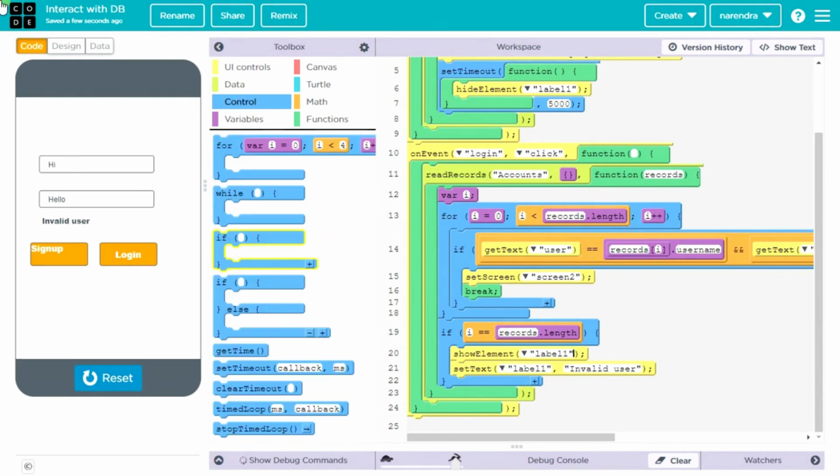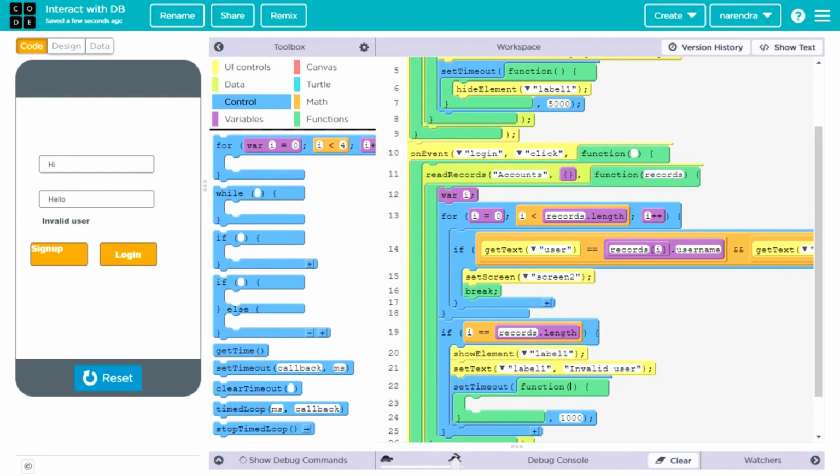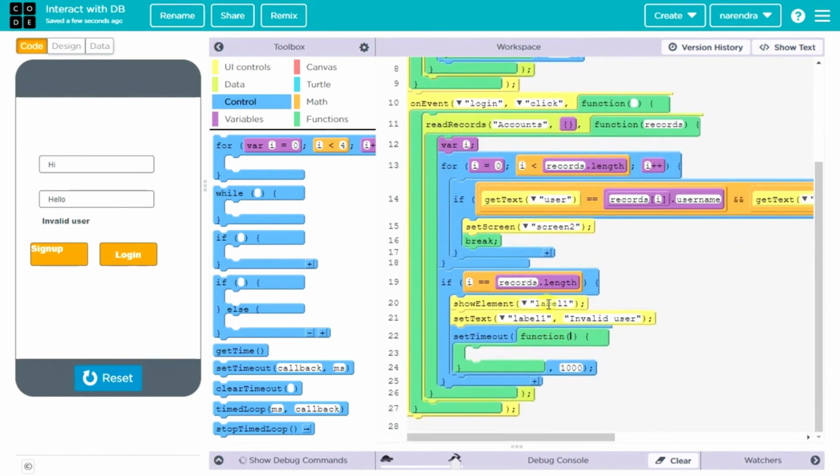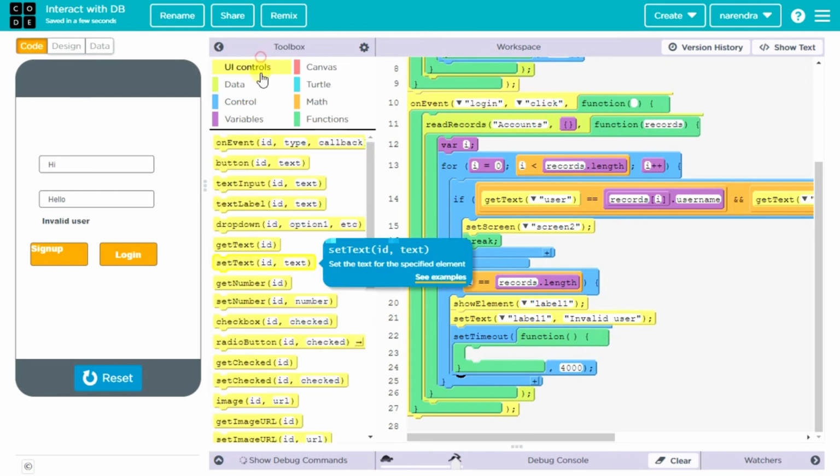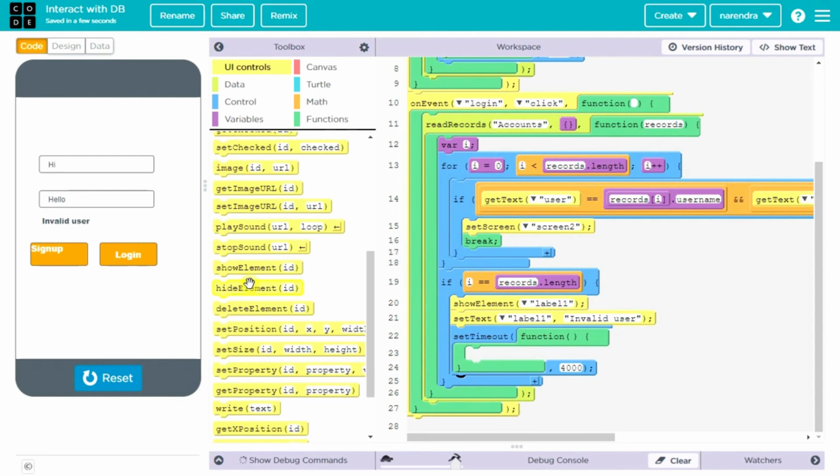Go to control, click set timeout. First show the label and show the message after 4000 milliseconds. That means after 4 seconds, the element has to be hidden. Okay, the label has to be hidden. Hide element and choose the label which you would like to hide.